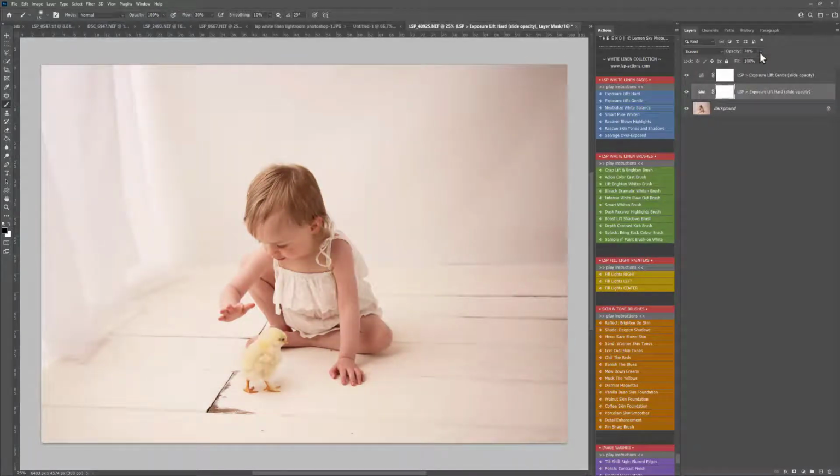So I'm just playing with the opacity of those until I'm happy with the exposure of the image. A lot of the time with the whites, getting that exposure right really is that first step.